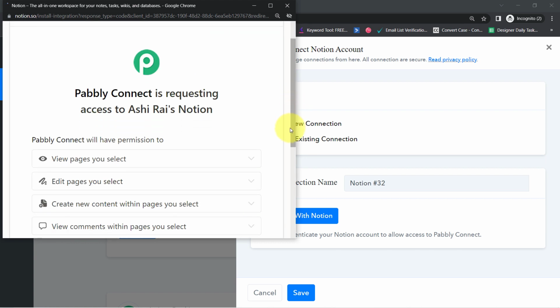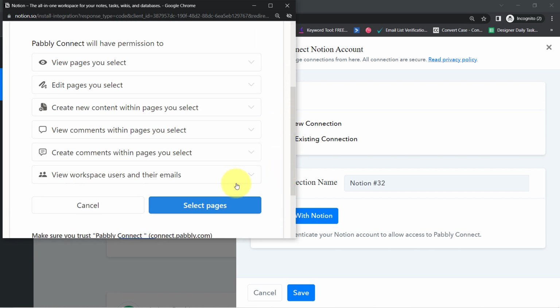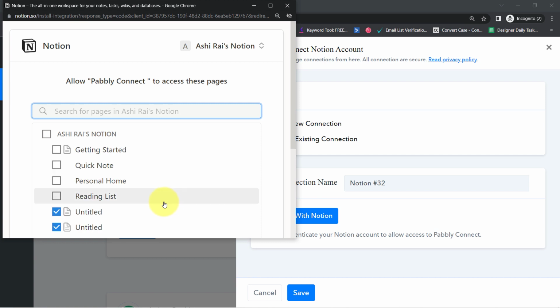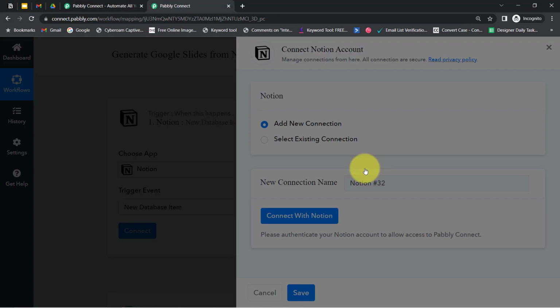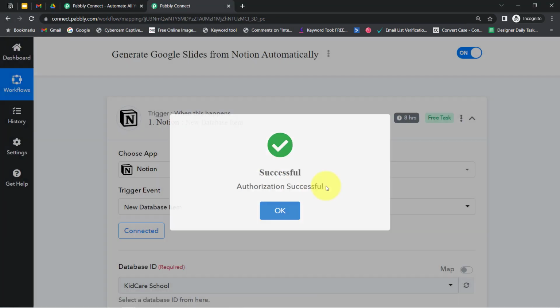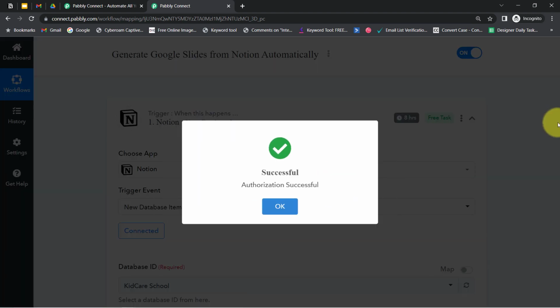Make sure you also provide access to those pages in which you are about to update the information. Here I have created a page with the name Kids Care, so I have selected that specific page. Or how about I provide the permission to all the pages. Now simply click on allow access, and this is how your Notion application will be connected with Pabbly Connect. Here you can see authorization is also successful.